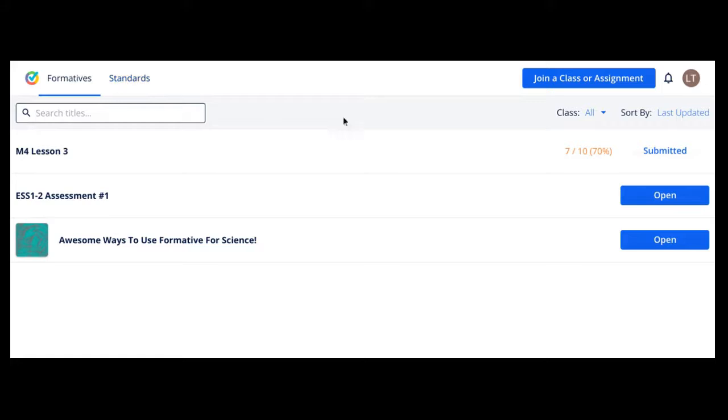This is the student dashboard of Formative. They have formatives, which is just a list right here. They can filter that list by classes over here because the list can be very long if several teachers are using it. And you can sort it by title, last updated, or last assigned.